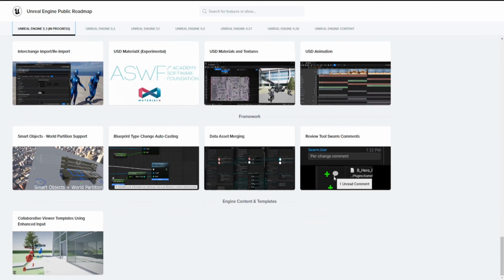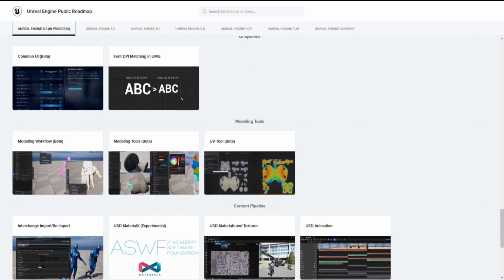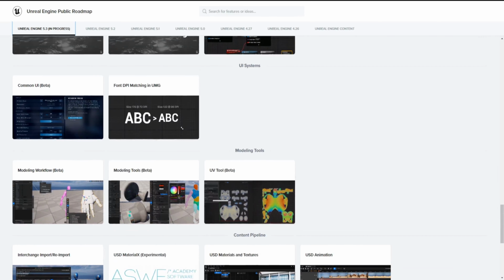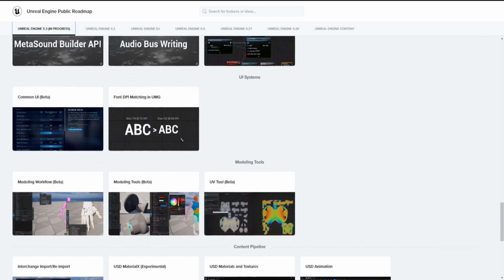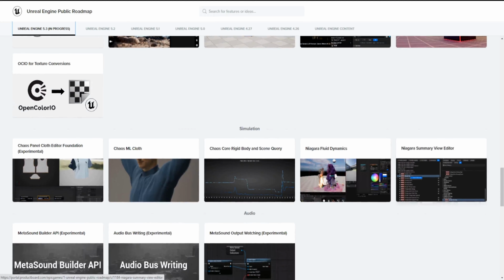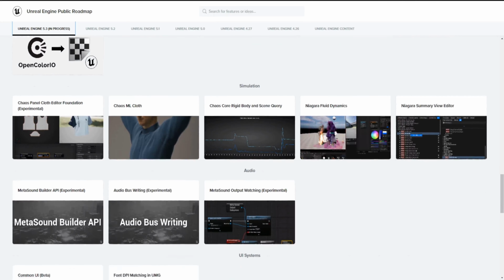I'm just trying to see if there's anything that kind of small objects world partition support. Now that's huge. That's pretty cool. That will massively improve world partition support. That's crazy. Something I need to look at going forward as well. They're adding modeling workflows in. You know, fluid dynamic Niagara. Yeah, it's all pretty standard.